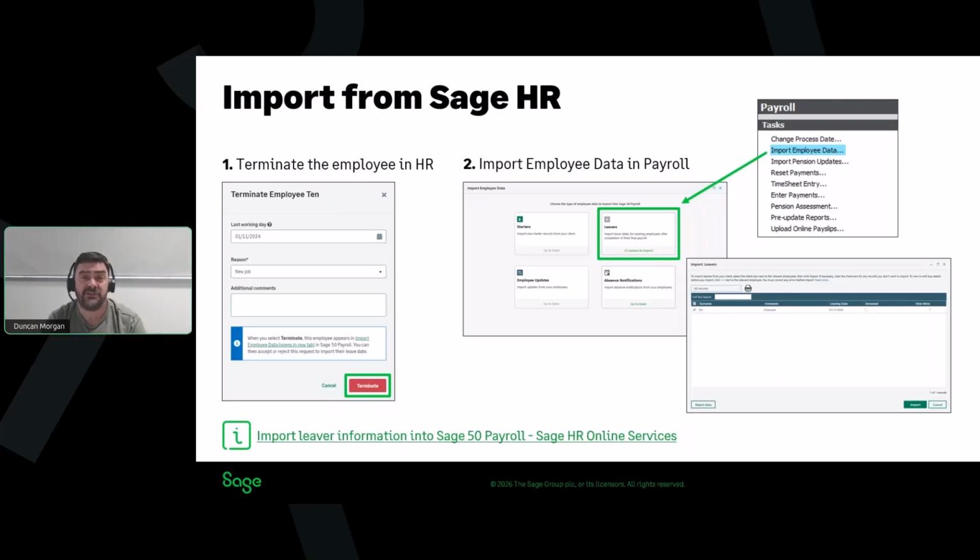So if you're used to importing employee data at the start of your pay run for any new starters or change of employee details, when it comes to leavers, if you can see there's a leaver that needs to be imported, you do need to wait until you've processed the final pay and updated records, and then you can import the leaving details and you can print the P45 from the reports option. But if that's something that you want to know more about, do check out the article that we've linked to in the handout.